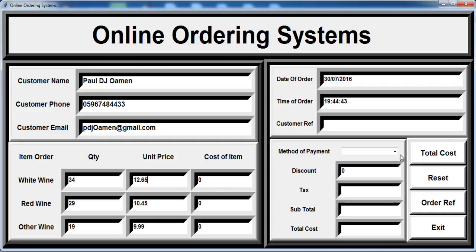65p. All we just need to then do is select payment method and enter. Click on that. We don't have any discount, so we have our sales reference there, and that is it. That's how this online ordering system works. So you can always reset if you want and just enter another order.